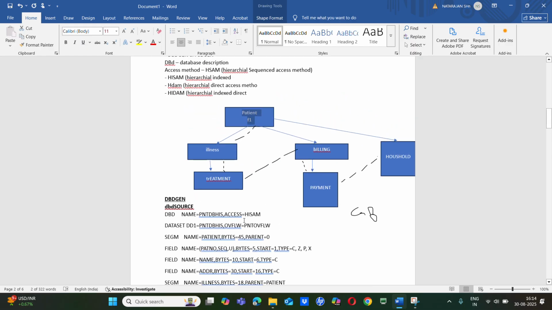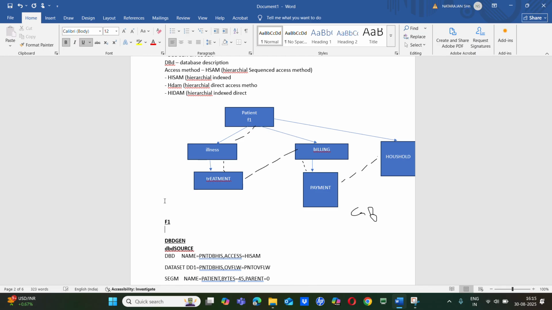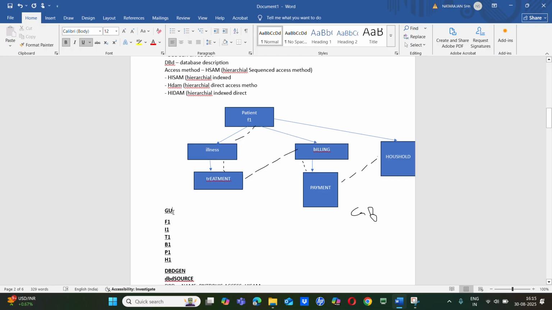See, in some cases F1 is there, right? F1 would be the first, and I1, I mean illness I1, I'm taking, treatment T1, B1, P1, and H1. Okay, if I'm issuing a GU call, get unique call, in a loop, this get unique call is going to place the pointer at the first segment always. It will point the pointer in the F1 only.